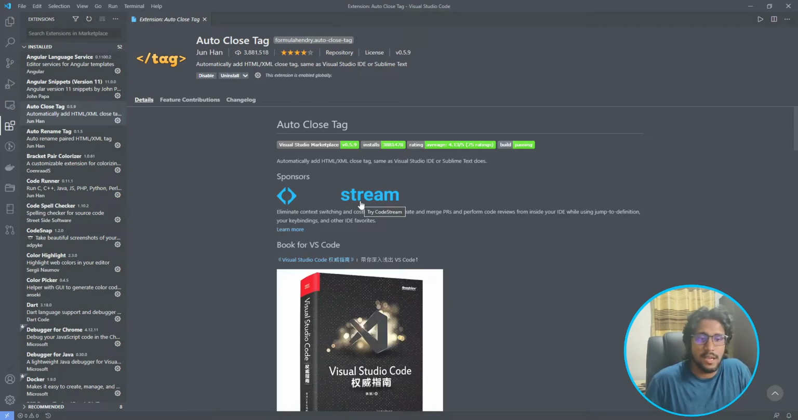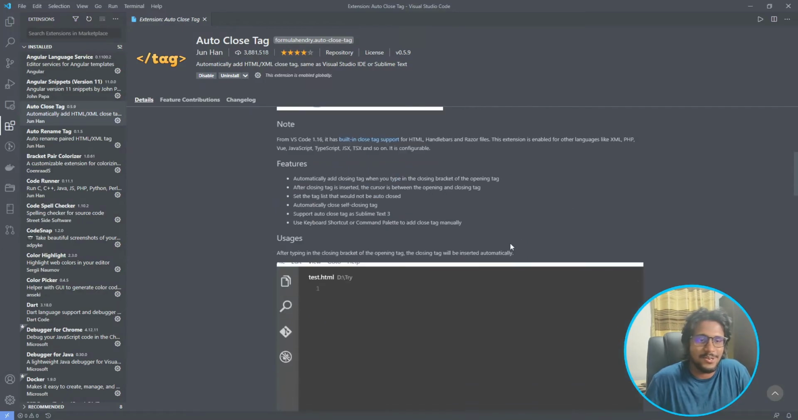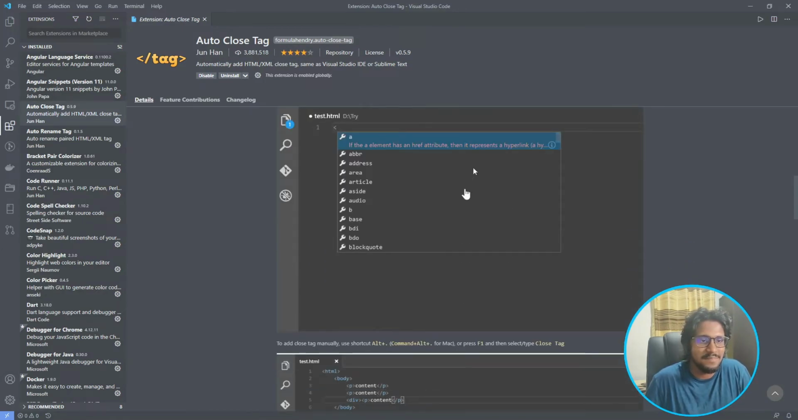This one is very helpful when we are working with large projects. We tend to forget the ending tags, actually. So in that case, this is very helpful. We don't need to remember to close the tags. It will close them automatically, as you can see in the example here.